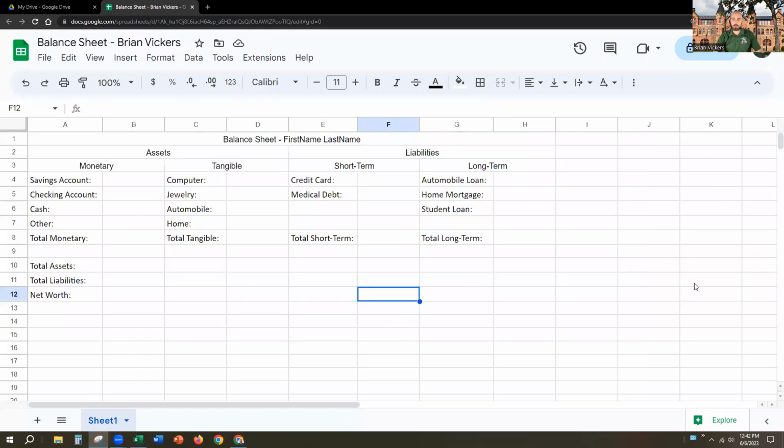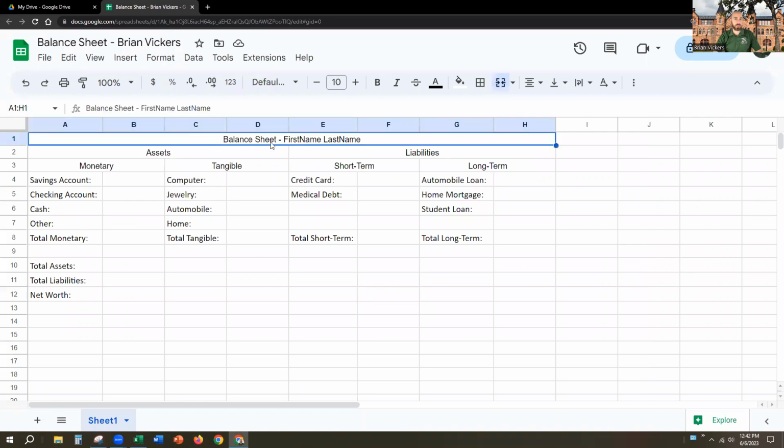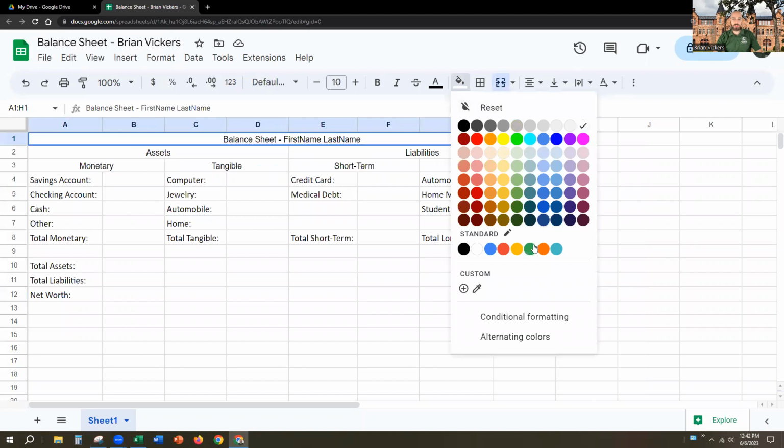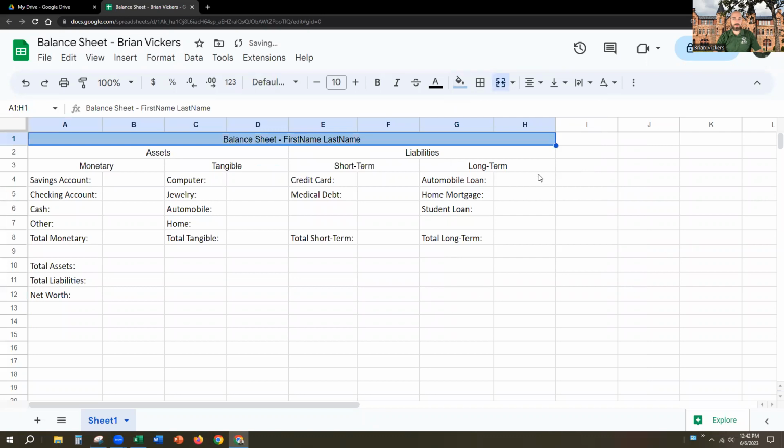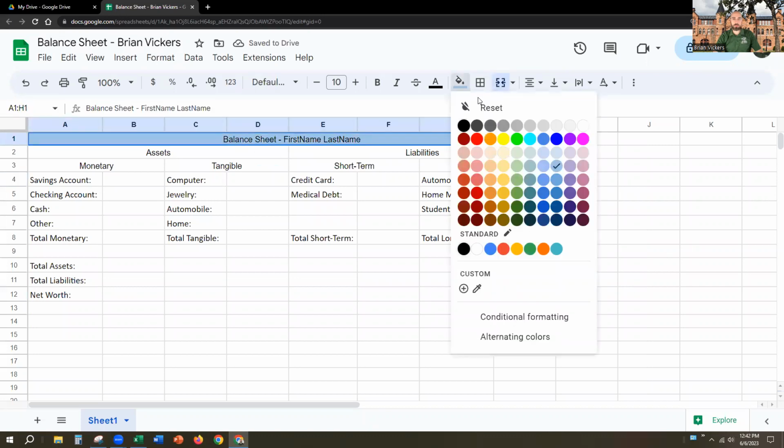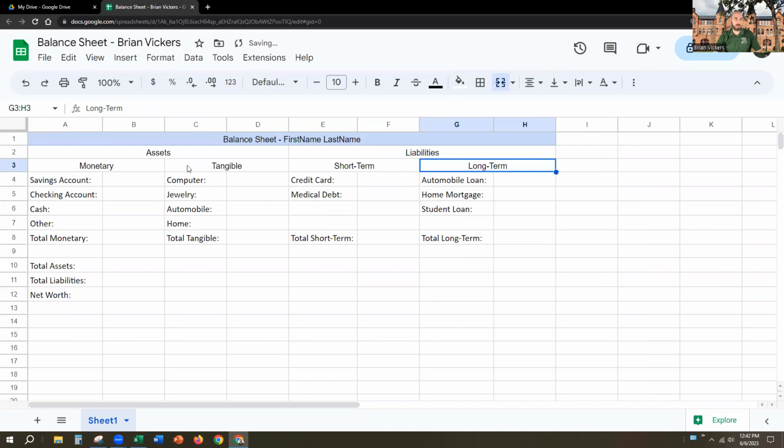So the light pink will be good for this, and then we'll use blue as our header. So I'm going to click on this, and then right here you can see fill color. We can go ahead and use just a real light blue. Any of these light blues will be fine here. If you want to choose a different color for this assignment, that's fine.